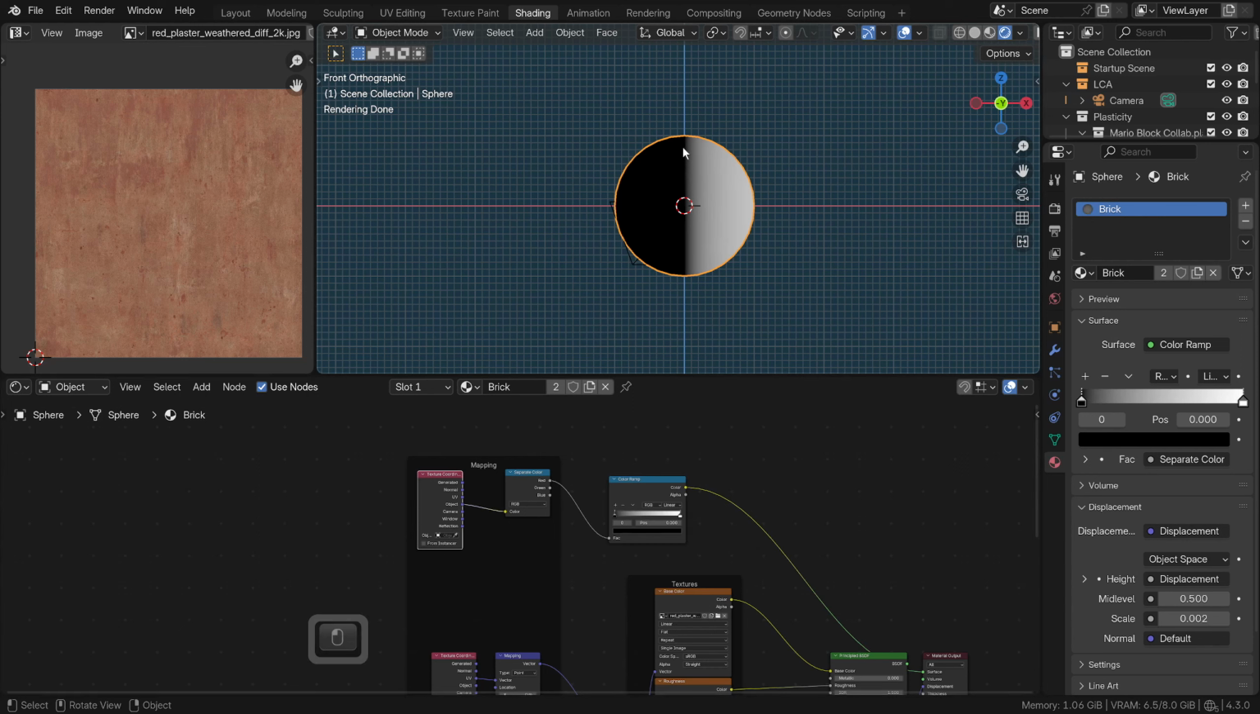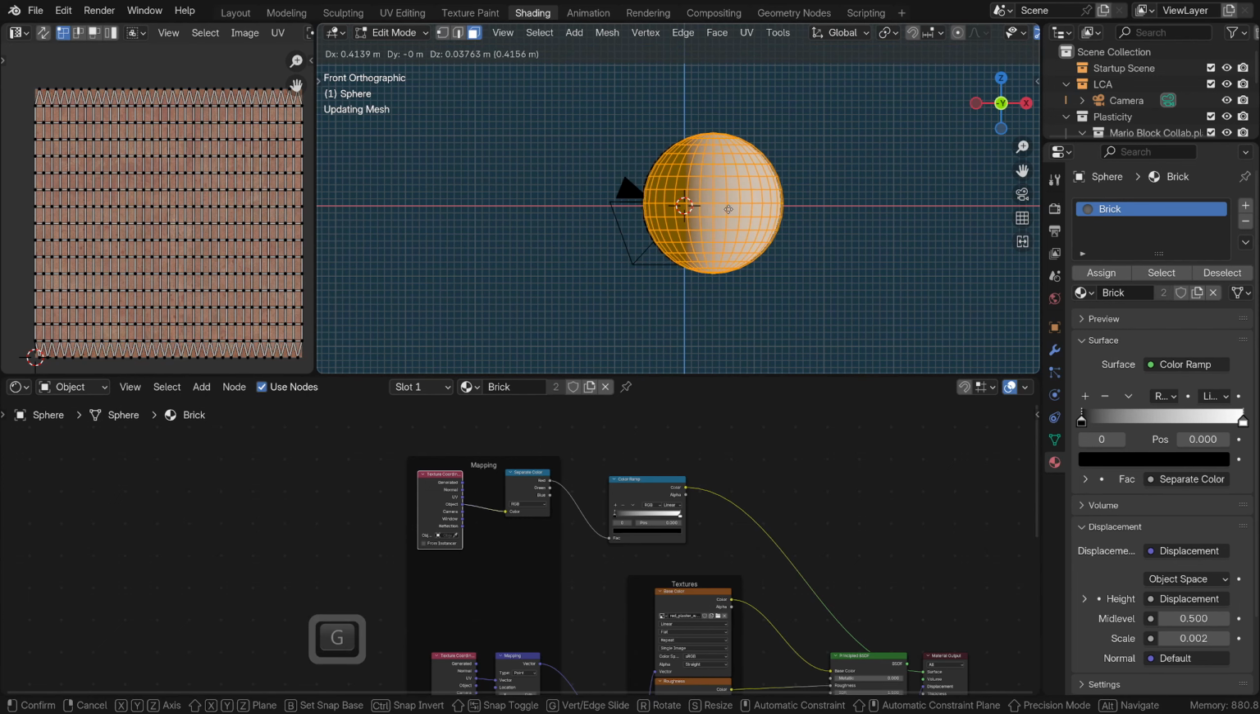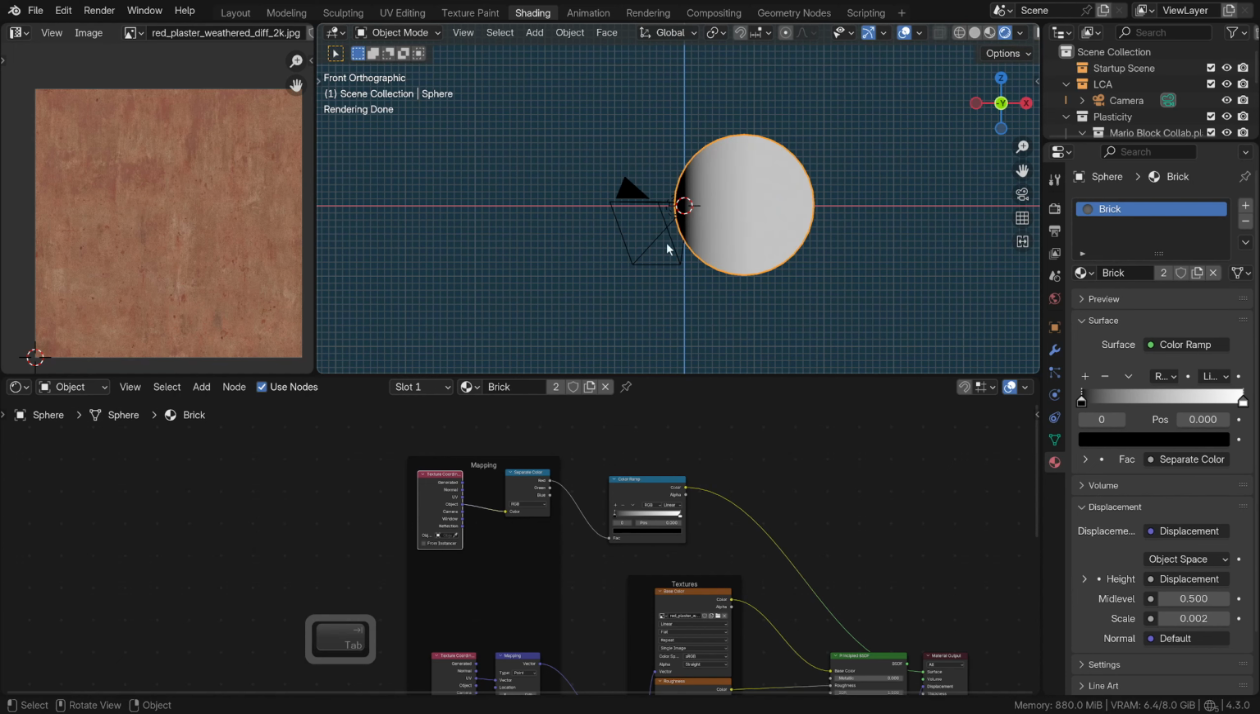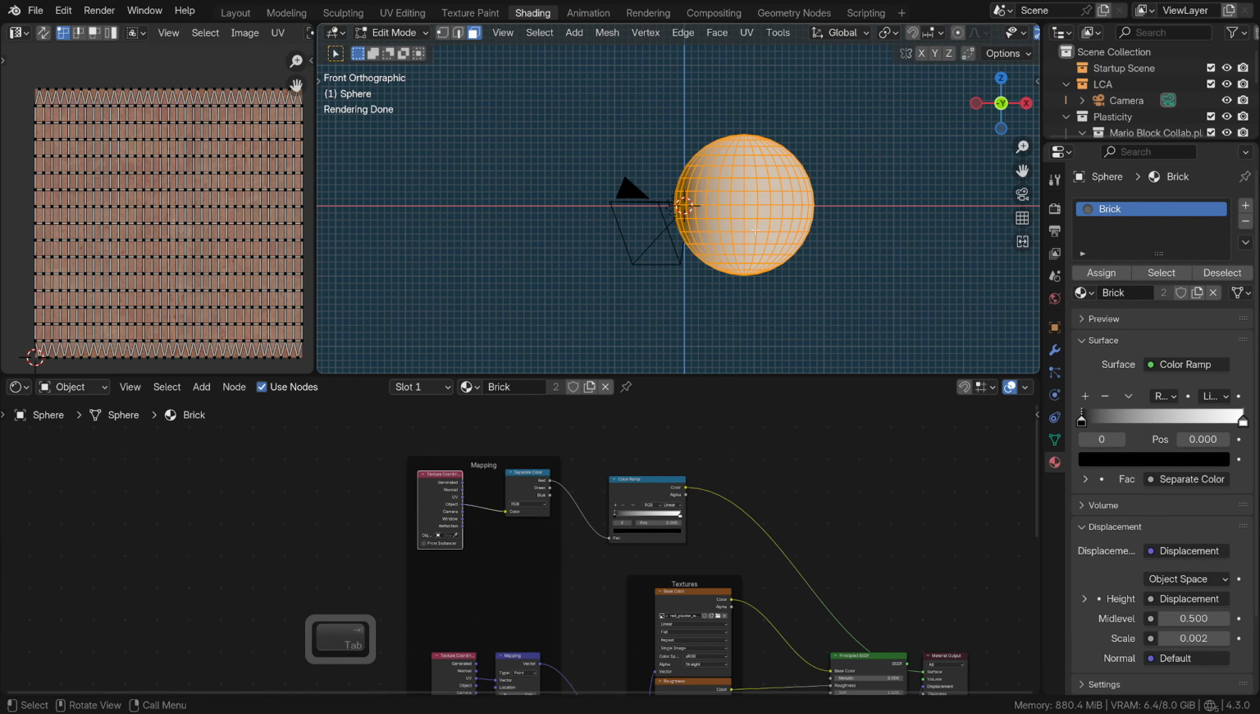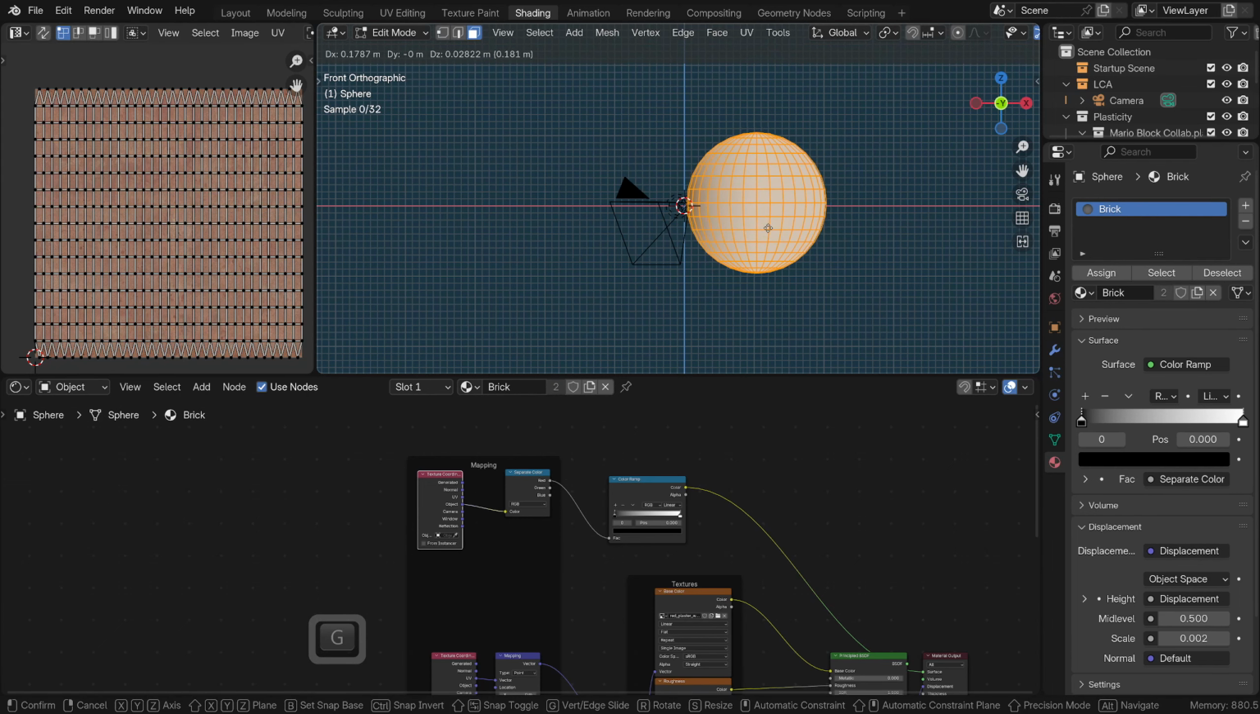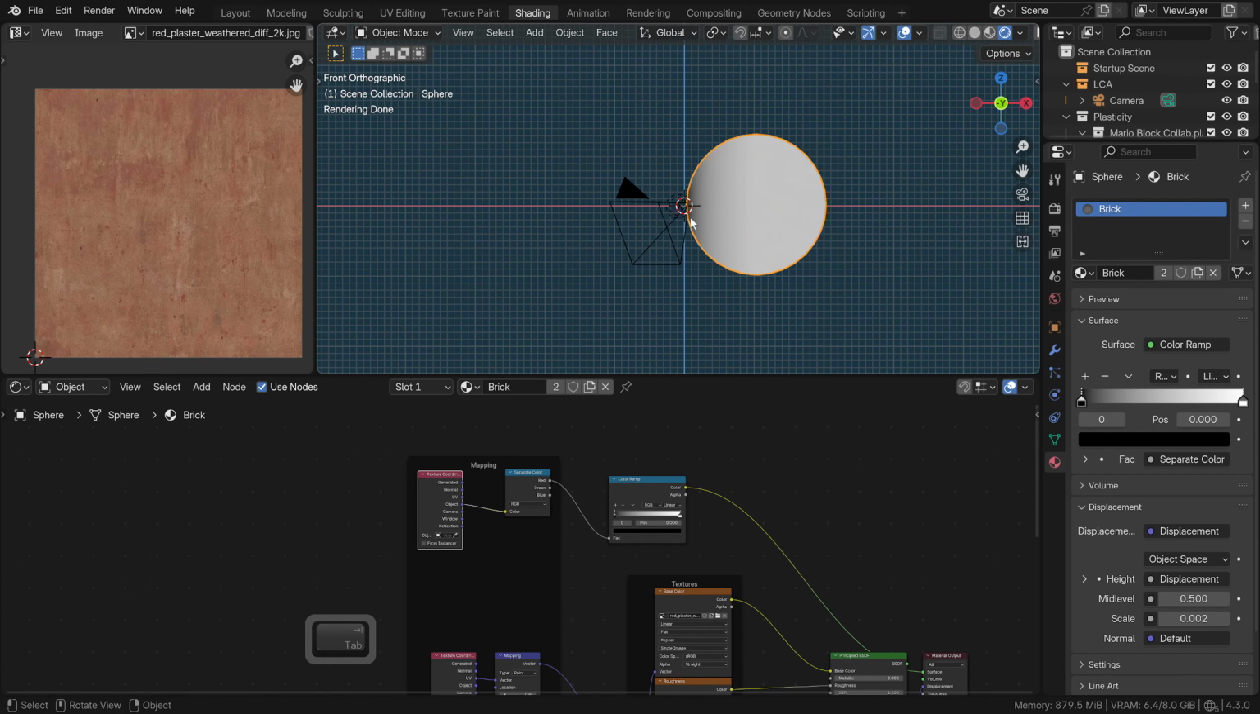So if we take this mask, you'll notice that the gradient starts dead in the center, and that is the center of the object. So if I take this object and move it in edit mode over there, you'll see that we're getting a similar effect, because now the center of the object is over here and the gradient is starting from left to right. So if we bring that right to the point of the origin there, you'll see that we're getting a very similar effect to what we did.